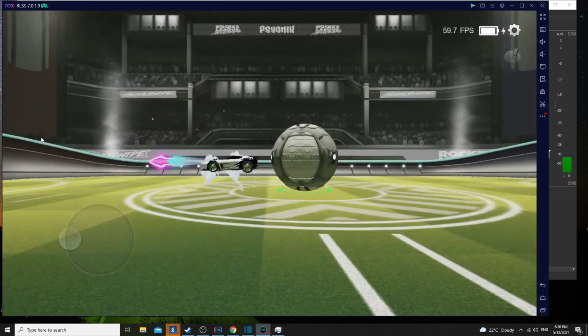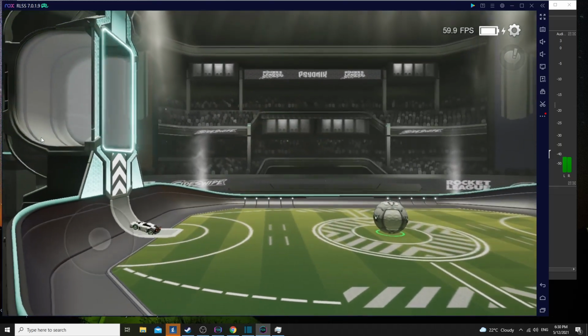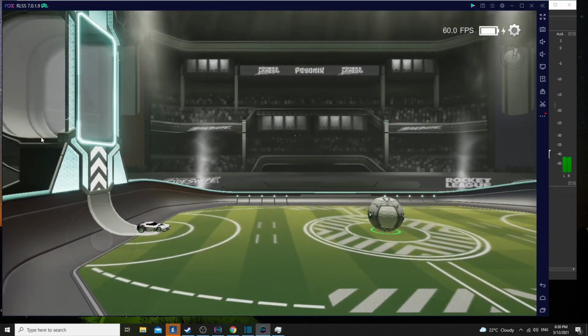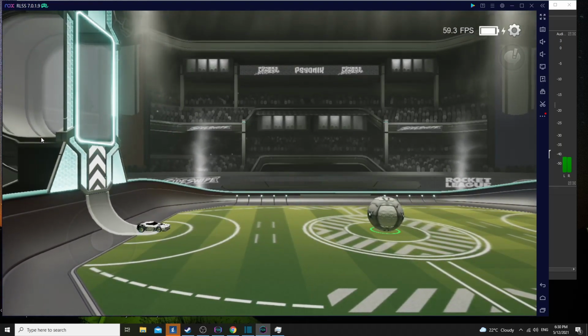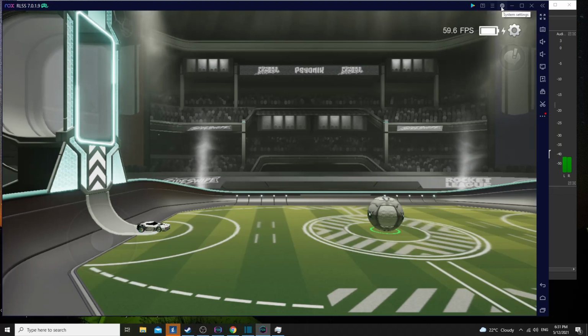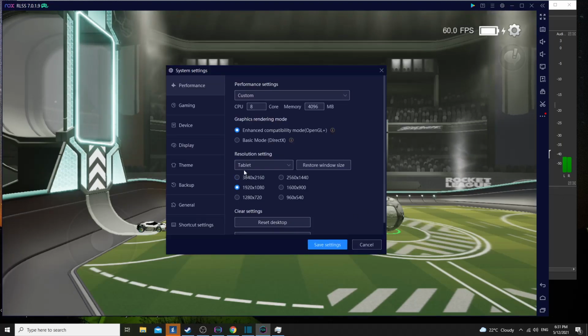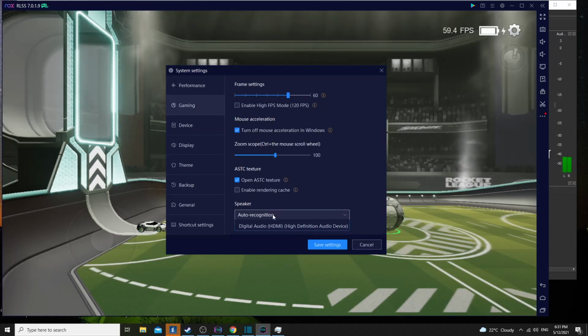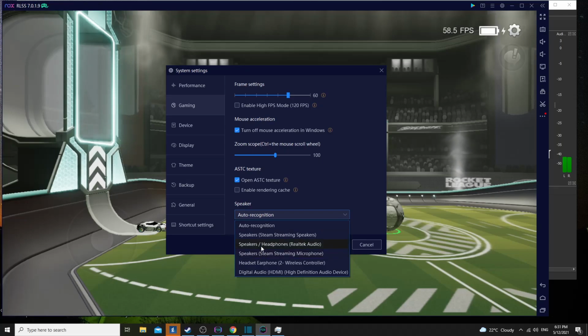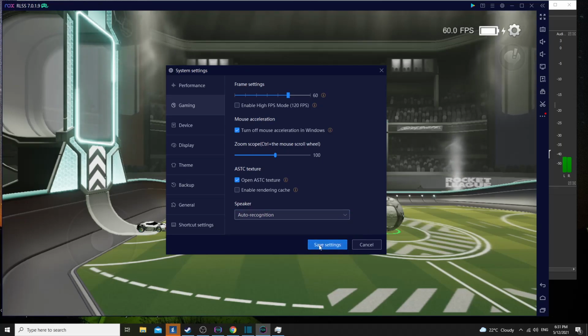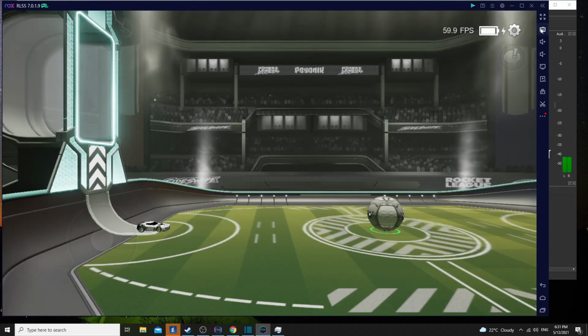Other things that I have noticed in the emulator is that you end up, after a bit of time playing, the sound ends up glitching out. So some troubleshooting methods that I figured out that actually work sometimes, not all the time. First thing that I try to do is I go into gaming and then I would change the speaker into my actual Realtek speakers that are going through my headset. I would save that and then I would close the app and then I would restart Rocket League.